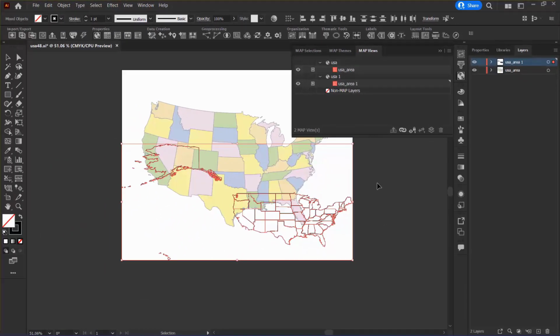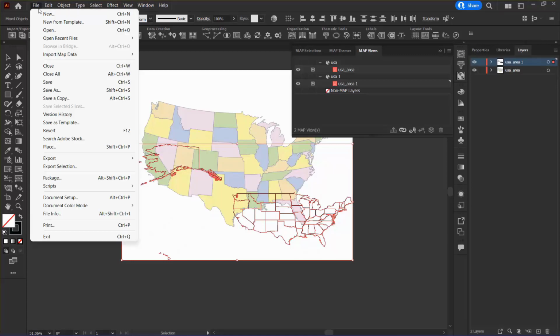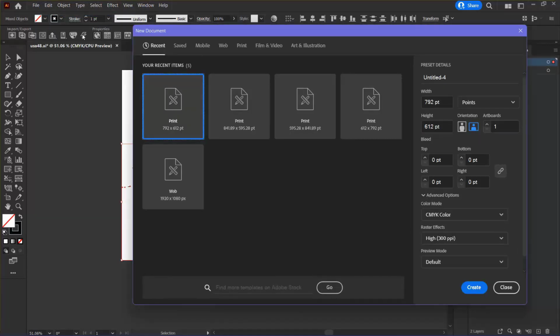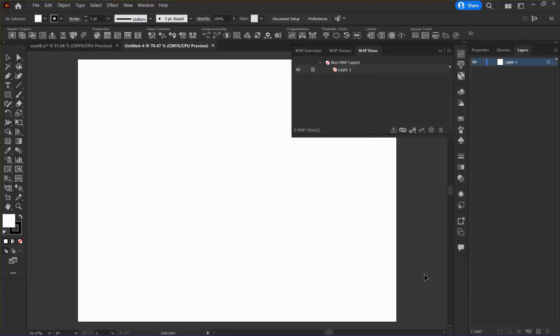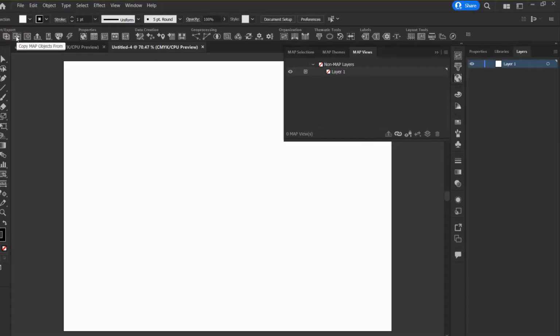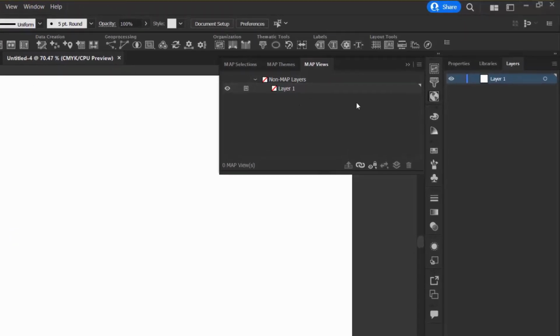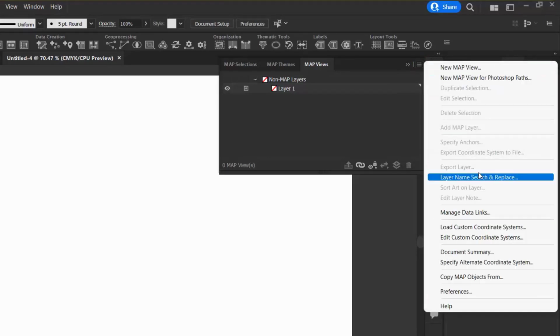Next, I'm going to create a new document with the same page size and orientation as the USA 48 document. Now I would like to copy the map view from the USA 48 document. I can do this by going to the MAPublisher toolbar and clicking Copy Map Objects From. I can also select Copy Map Objects from the Panel Options menu in the Map Views panel.